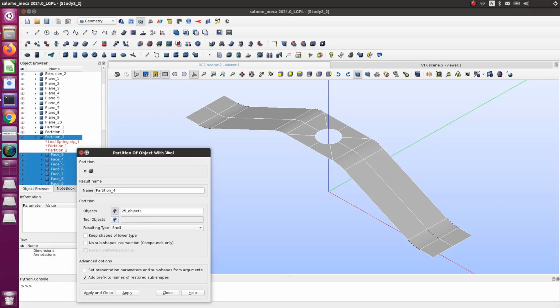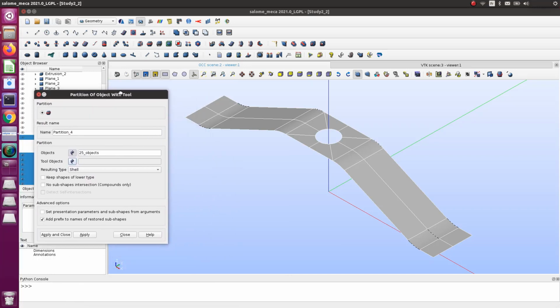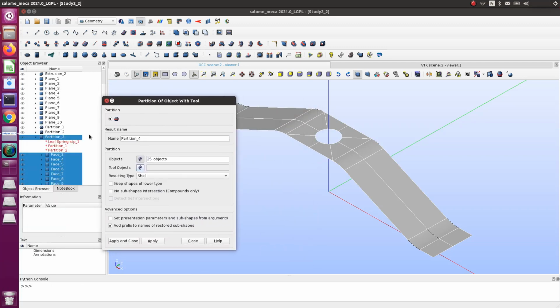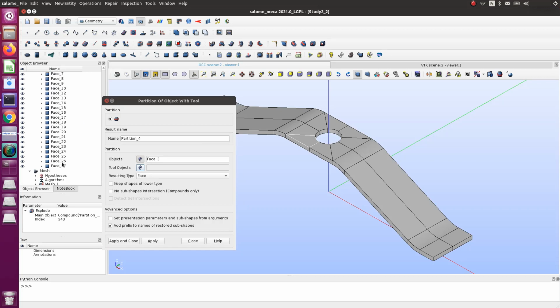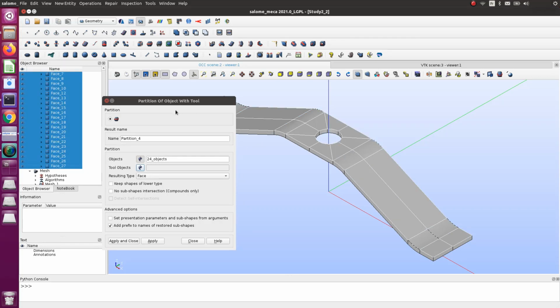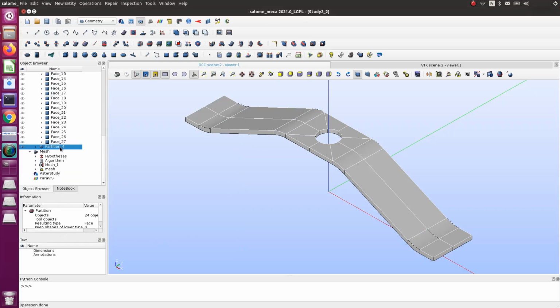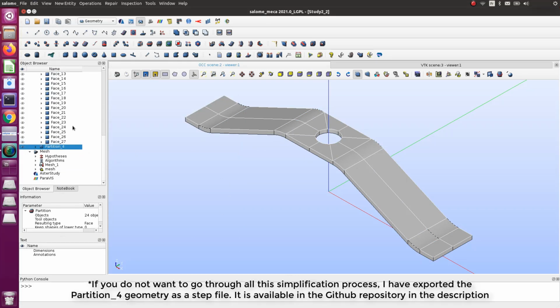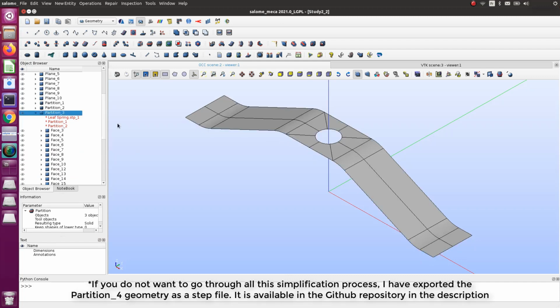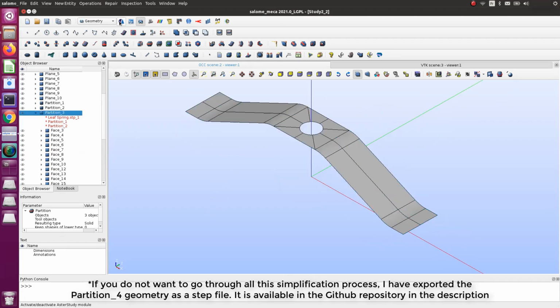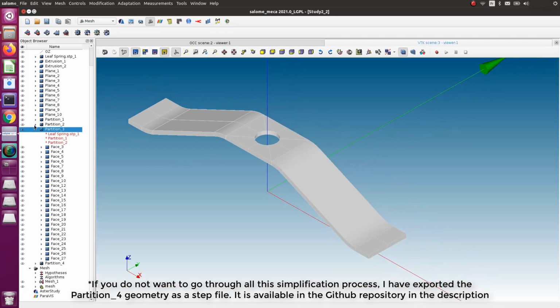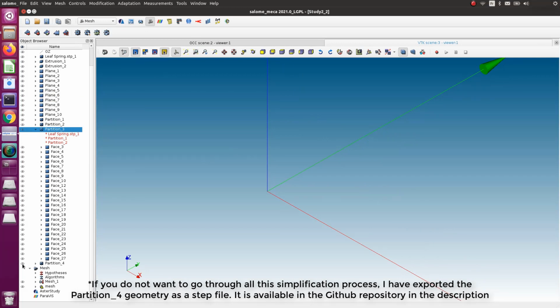So it has 25 objects. Is it the correct count? Looks like, oh, it selected also this, so it's not, I only want the faces. 24. Okay, apply and close. Okay, now I'm getting one partition. Let's try again in the mesh to see what this provides when I try to mesh that.